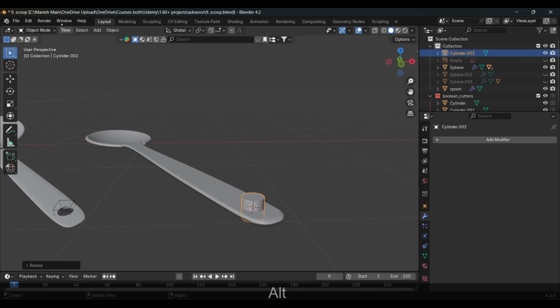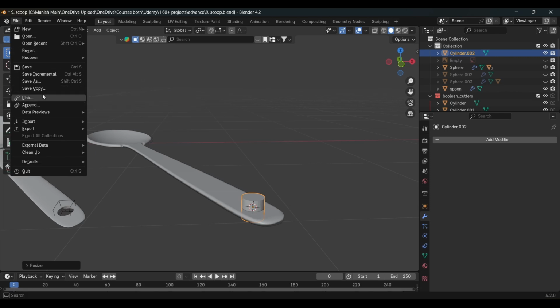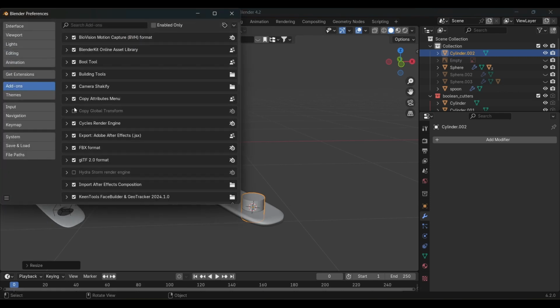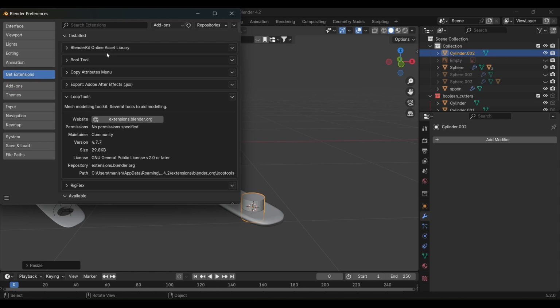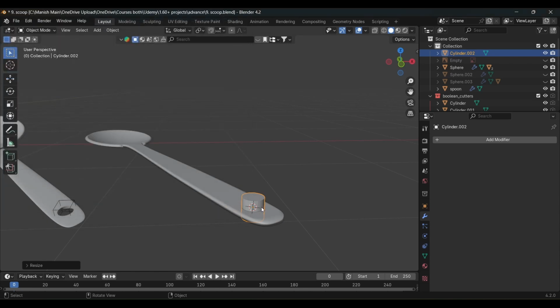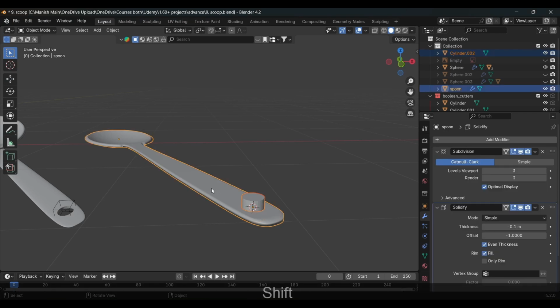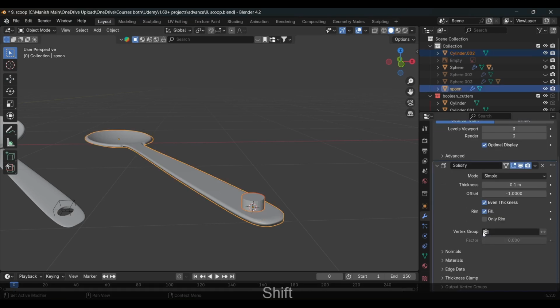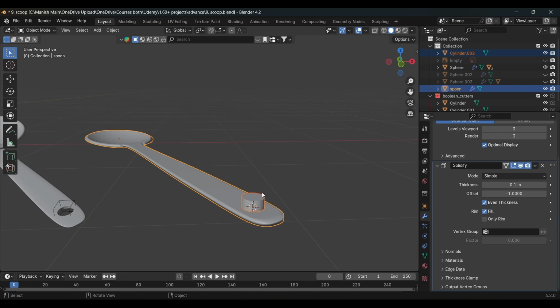So firstly you need to enable Bool Tool. So go to the edit, preferences, go to the add-ons, and here you will get a Bool Tool, enable it. And if it's not here, then go to get extensions. Here you will get a Bool Tool, then must enable it. Now select this, then select our spoon and press Control minus. Then the new modifier will be added here. So press Control and minus.